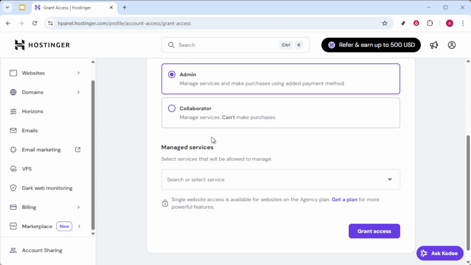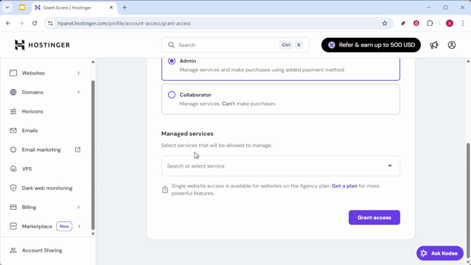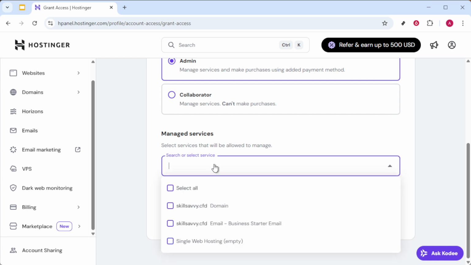After selecting the admin role, you'll want to decide which of your services they'll be able to manage. Double check that the person should have access to make changes or manage these services, ensuring there's no confusion later on. Finally, once you have everything set up as desired, click on the Grant Access button.